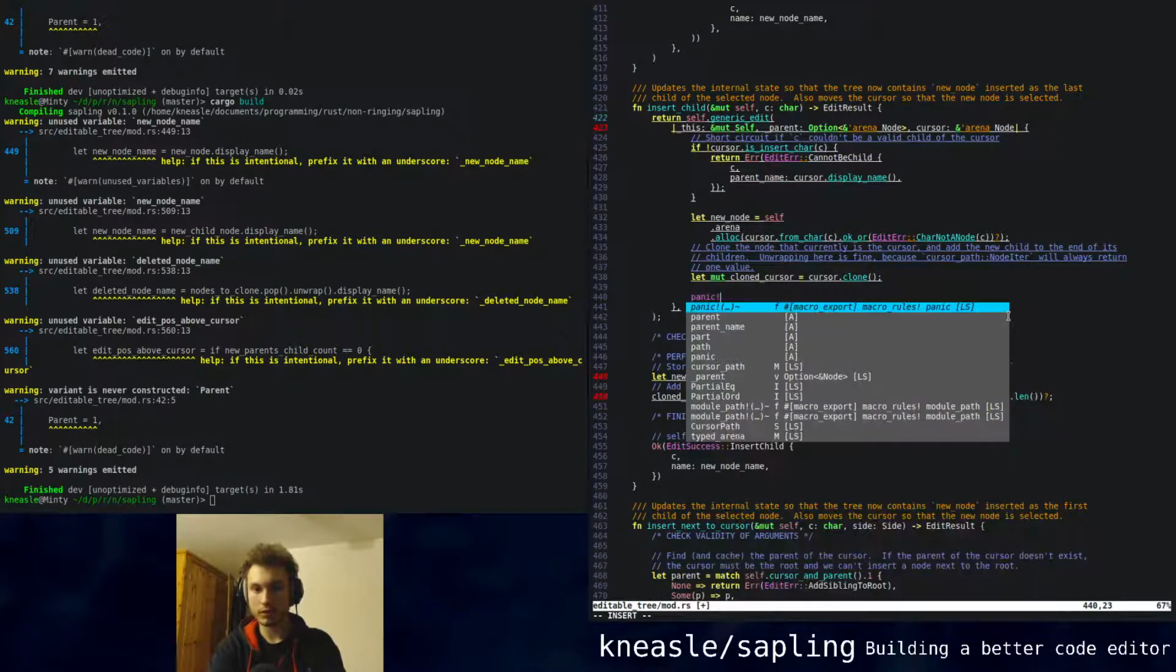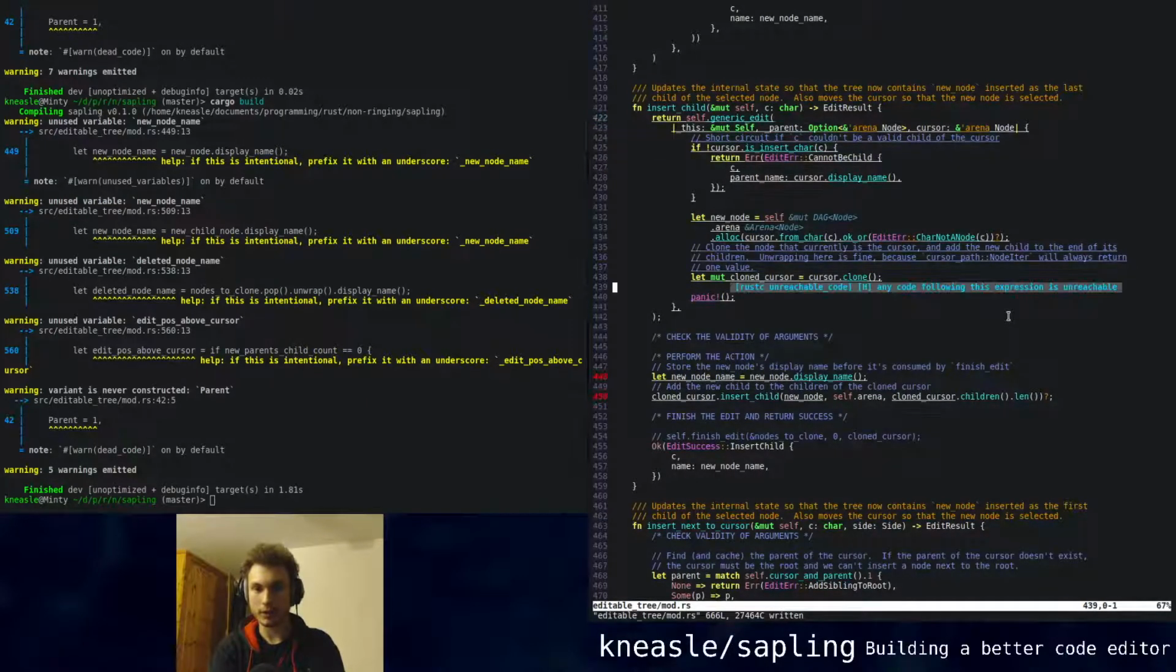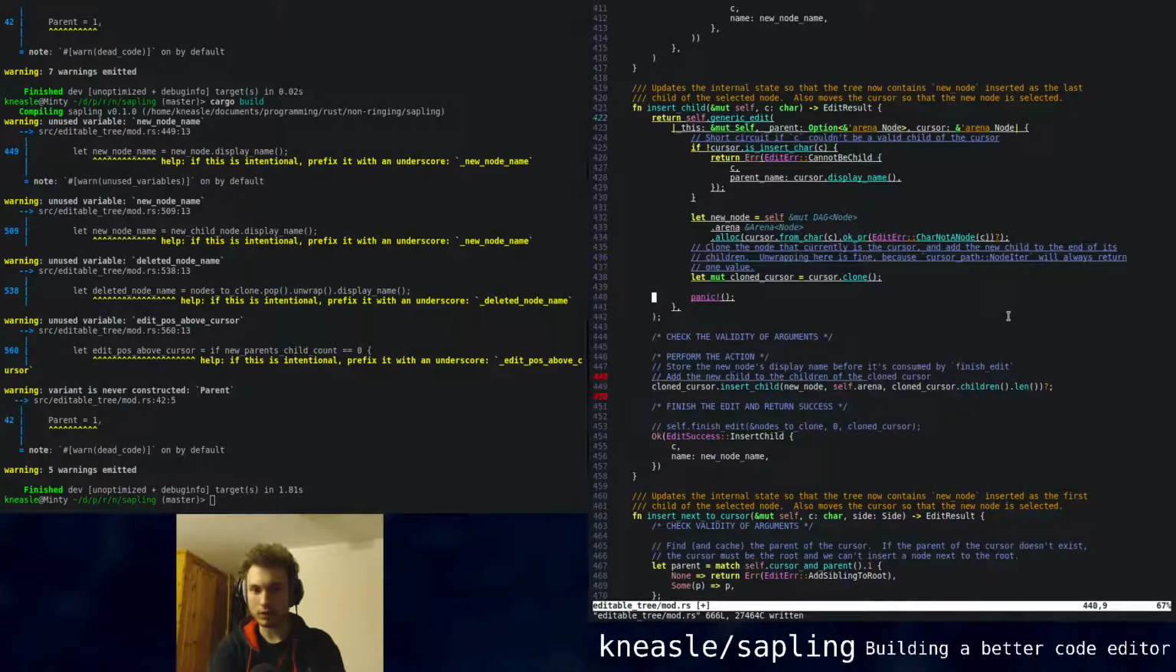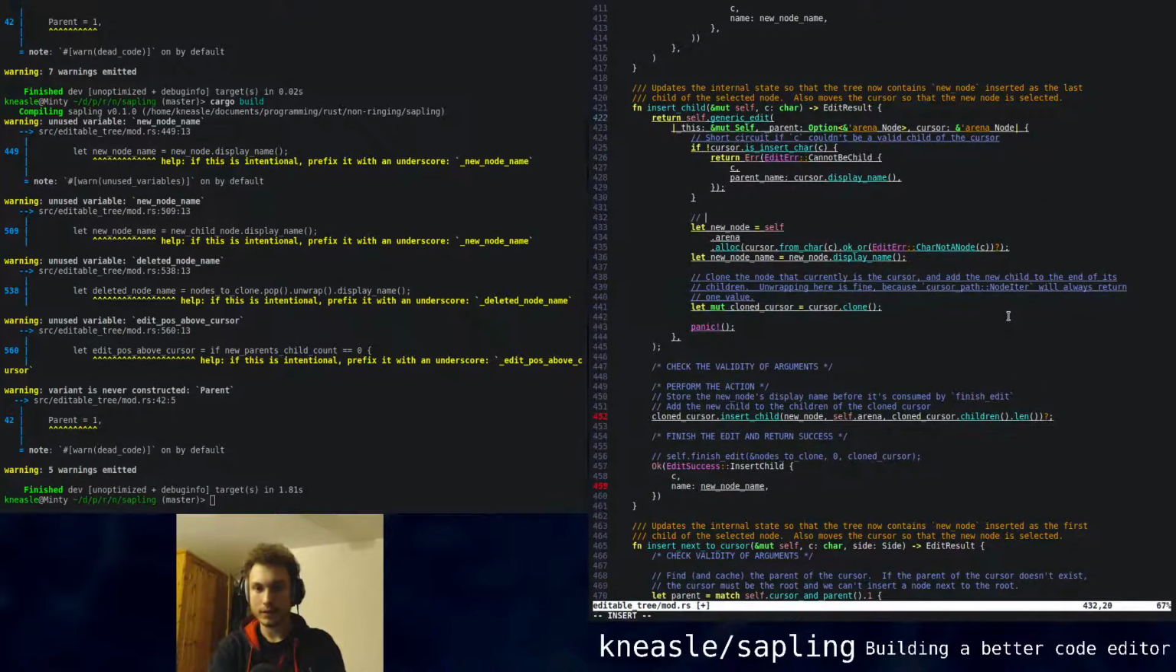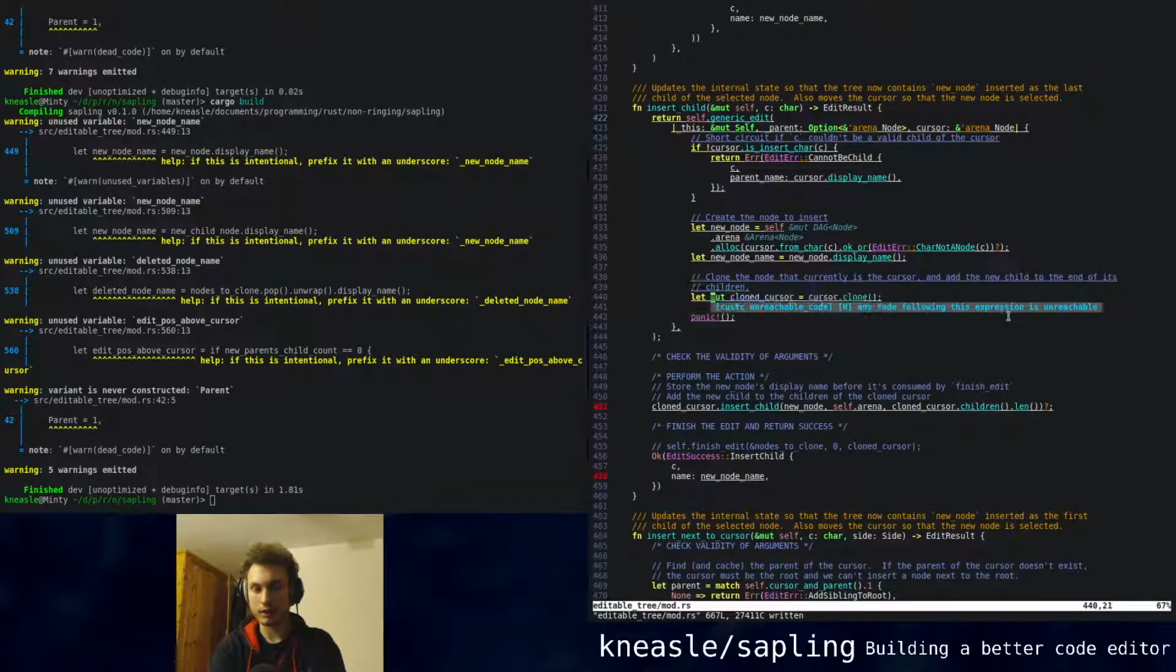What can we do to get rid of this message? I think we can explicitly panic at the end. Okay, so the name of the new node, we need to just cache this. We may as well just do that straight away. And this is creating the node to insert. Oh yeah, we don't even need the unwrap message anymore, because we're not even unwrapping anything.